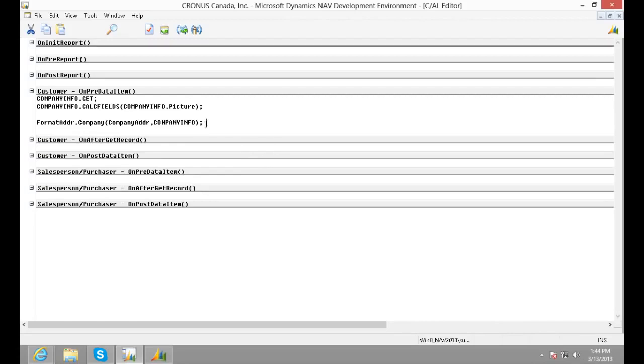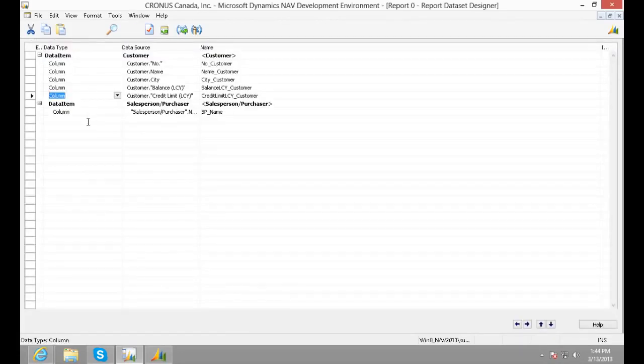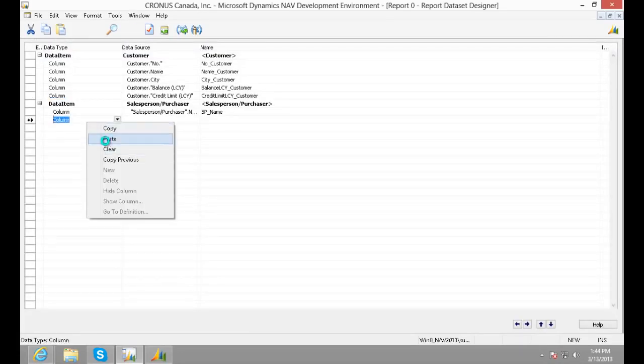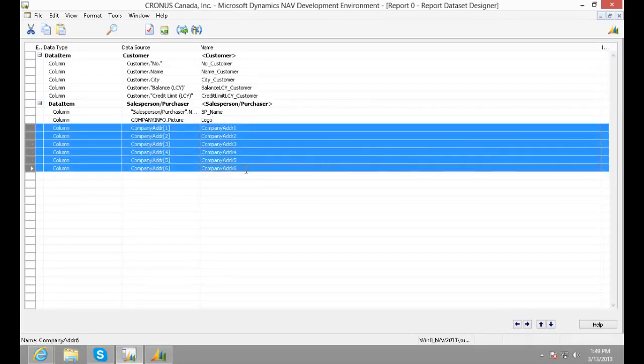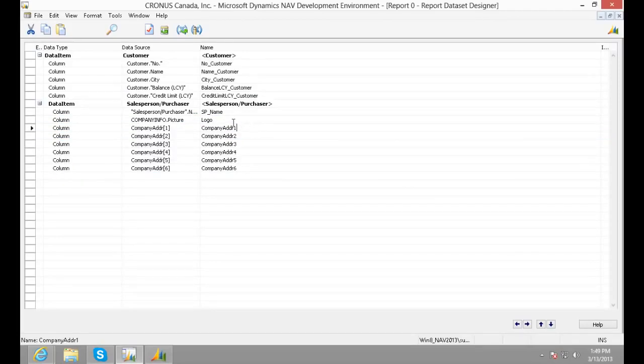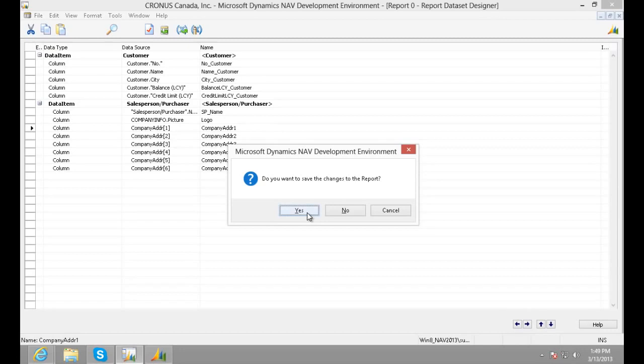Next, let's add the text array variables and the picture field in the Report Designer as columns. We have successfully completed step 1 by defining the required data in NAV Developer's Environment, such as customer details, company logo as well as the company address. Now let's save this report and see how the report looks when executed.